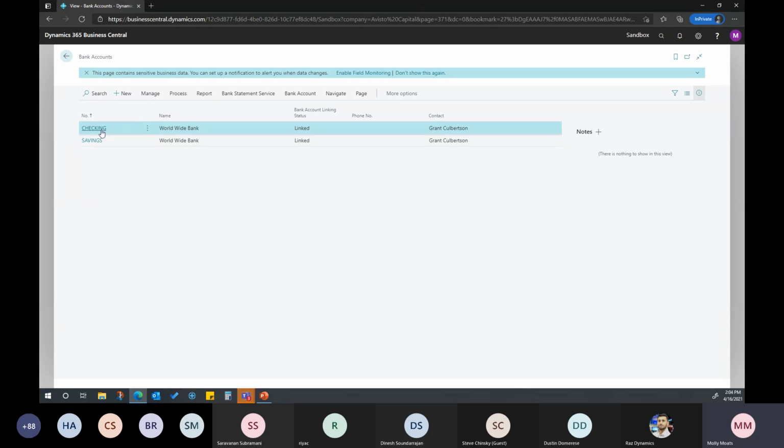A lot of people also use bank accounts for credit cards. So if you have a company credit card that you want to do a reconciliation against, you can actually set up a bank account card for that credit card as well, and you can utilize the same functionality. I think sometimes Business Central has a little bit of a gap in how to do credit cards. I usually say set them up as a bank account and use the same process.